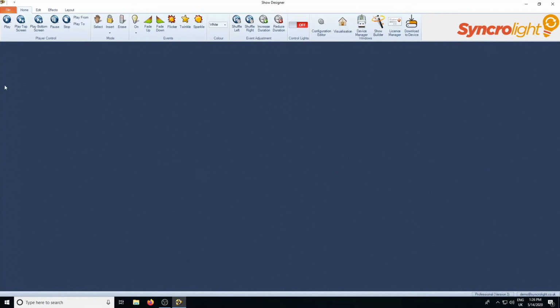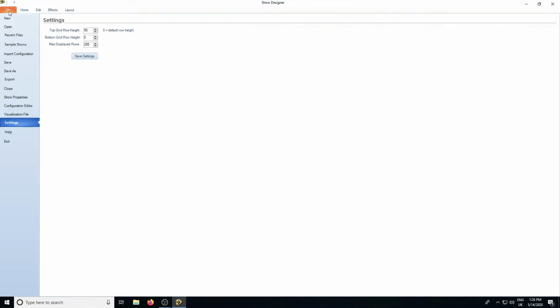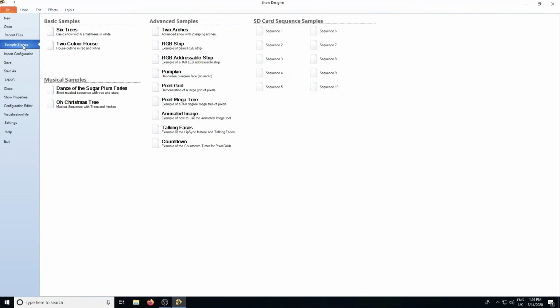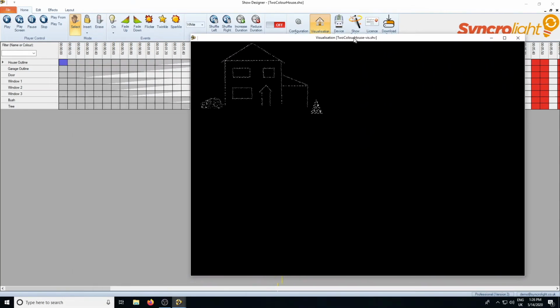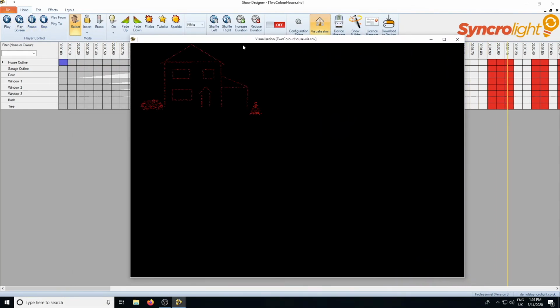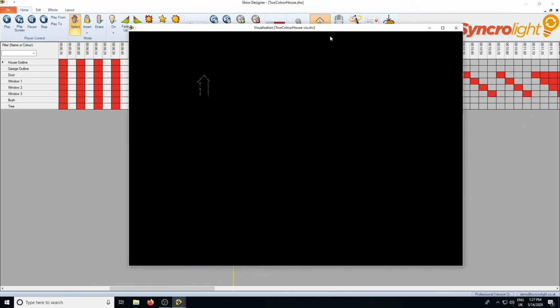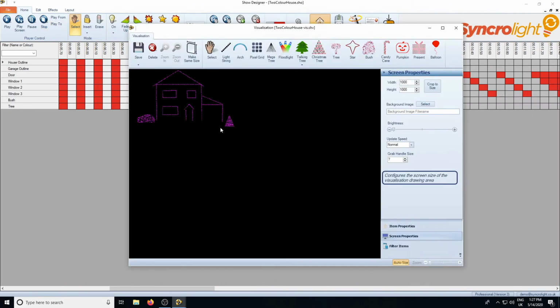The first time you go in, it might prompt you to open a show, but there are some sample shows in here. There are some very basic shows you can use, some non-musical ones. There's one called 6 Trees and one called 2 Colour House. They will load up and start playing. This little window here is what we call the visualization window. It allows you to draw the lights on your display, and then you get a feel for how they're going to look. This is a very simplistic one.